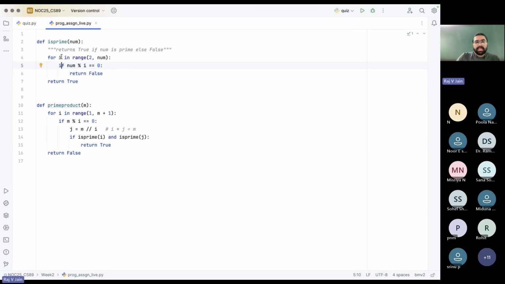So what are we saying? We're saying that I will go from 2. We'll start checking from 2, and num is the second argument to range. What does that mean? It means I will go from 2 to num minus 1, right? So I will go from 2 to num minus 1, inclusive. It's the inclusive range that we're talking about, right?